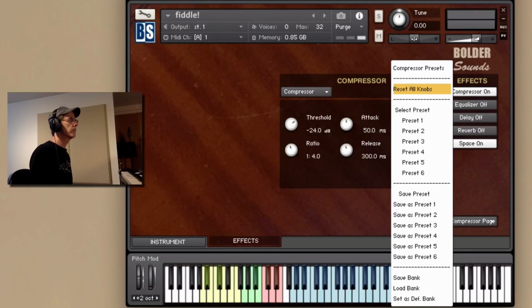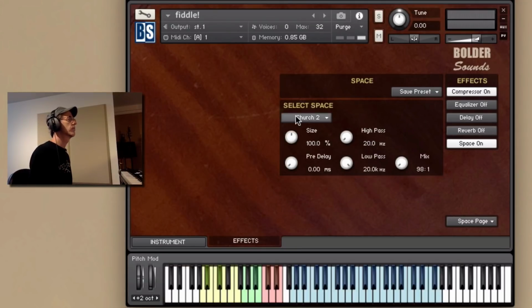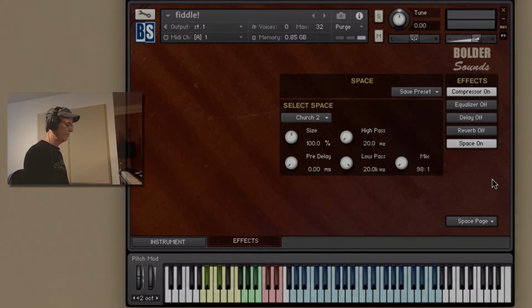The beauty of this is if you're using the other fiddle instrument, which is called extras, which I'll talk about in a moment, if you want to use that with this instrument and have it match, like you'd come up with an EQ or an IR convolution reverb, you can just save that preset, apply it to the other instrument, and the sound of the instruments will match perfectly. We also have delay, reverb, and space IR convolution. On the space IR convolution, we have all these different choices of ambience, chambers, churches, halls, plates, and room reverbs.